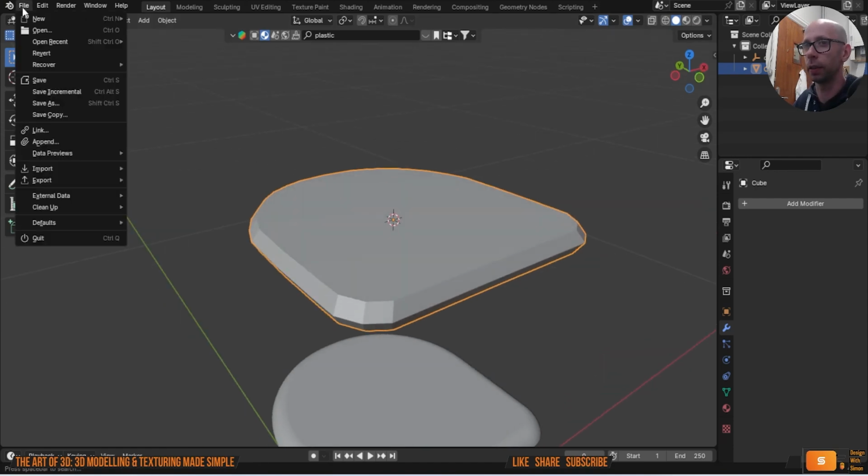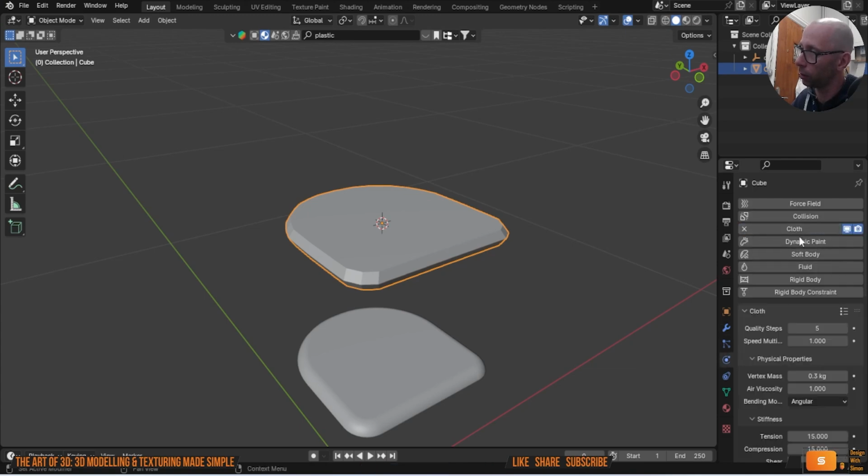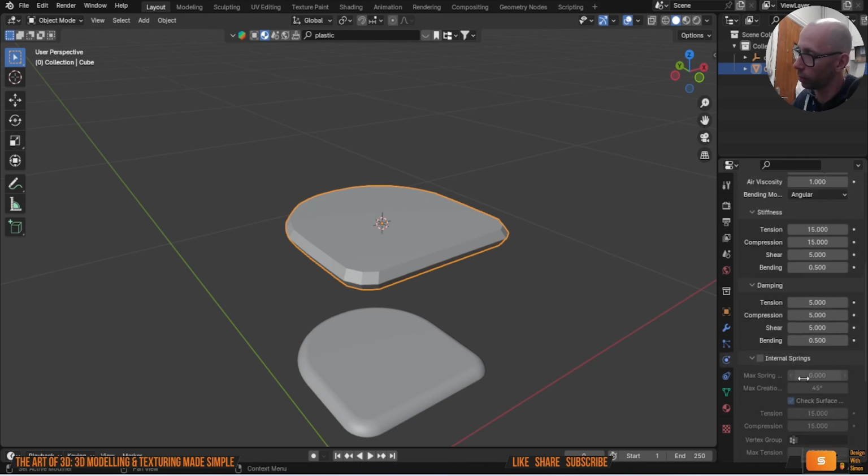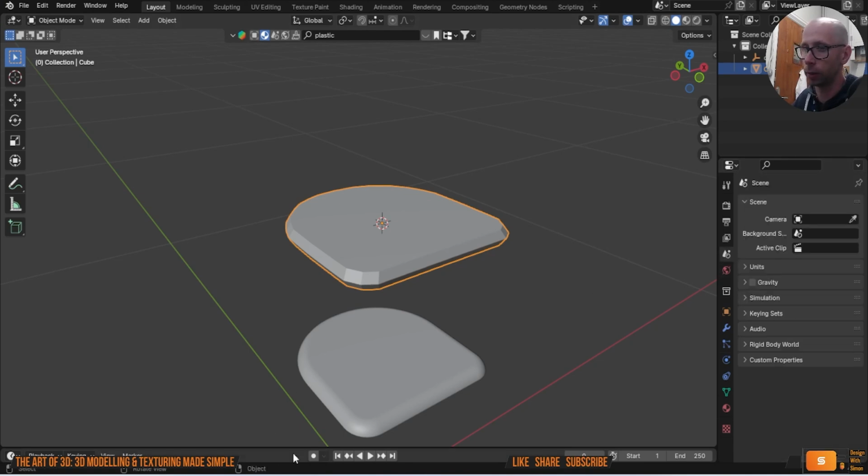So I'm going to save before I do this, just in case anything happens. Let's do what we did before. So we'll come to the Physics tab, Cloth, Pressure. We'll put like 10 in. You can try and error basically of these a little bit. And we've already got gravity turned off because we just did it with the demo before.